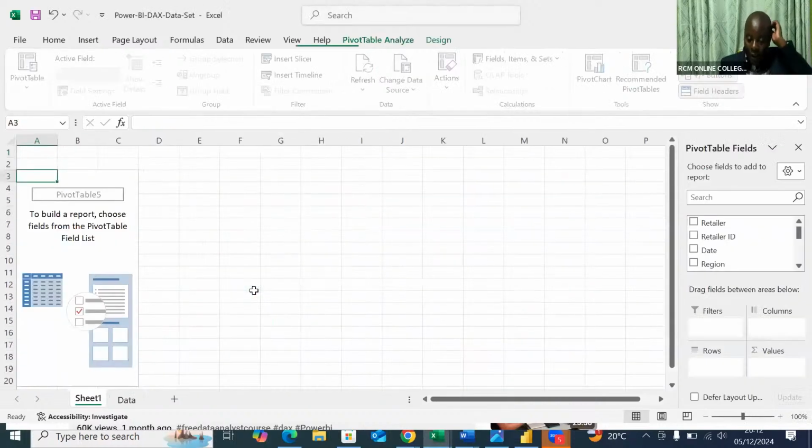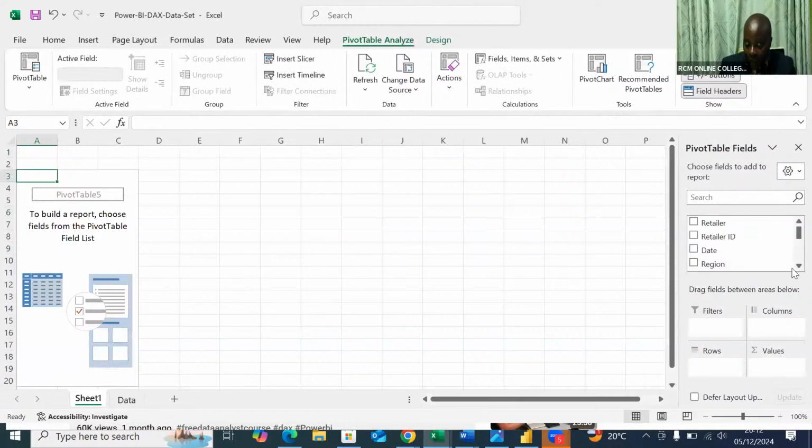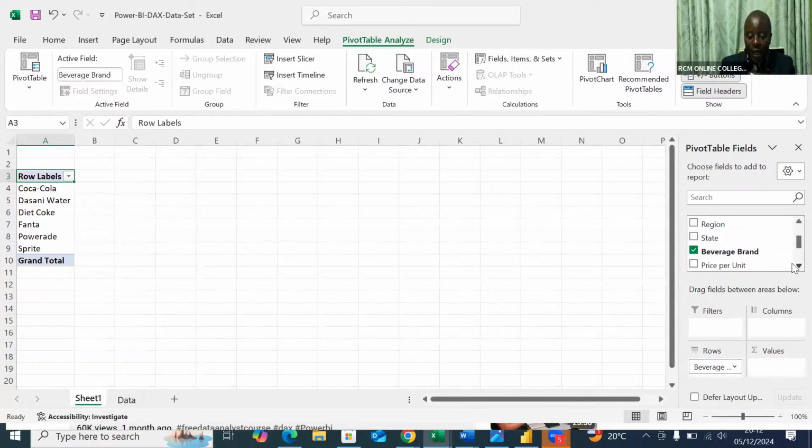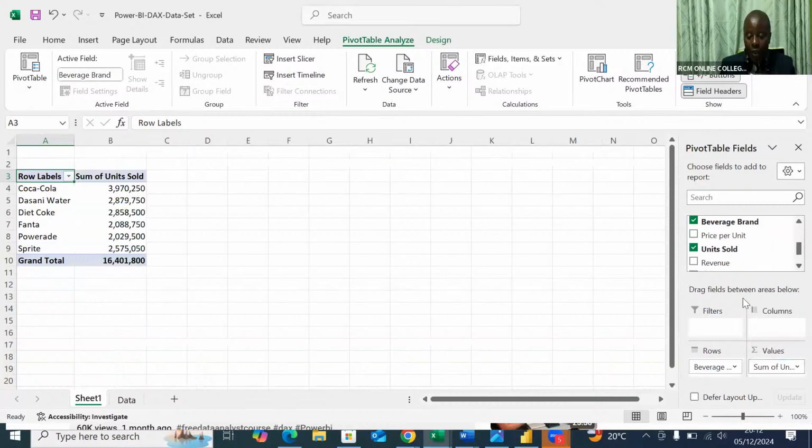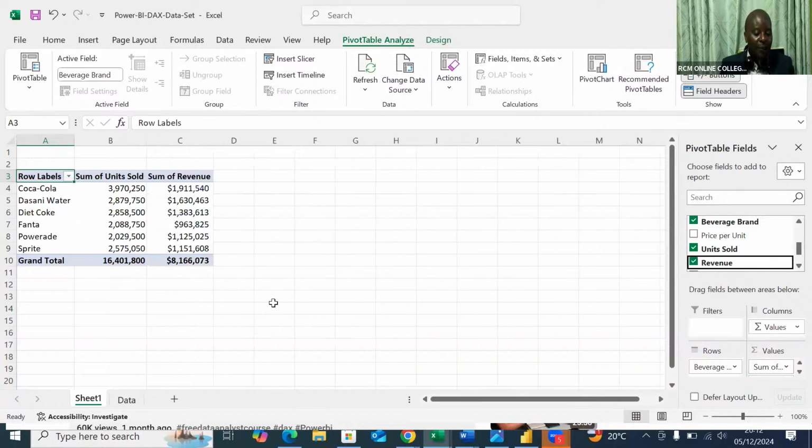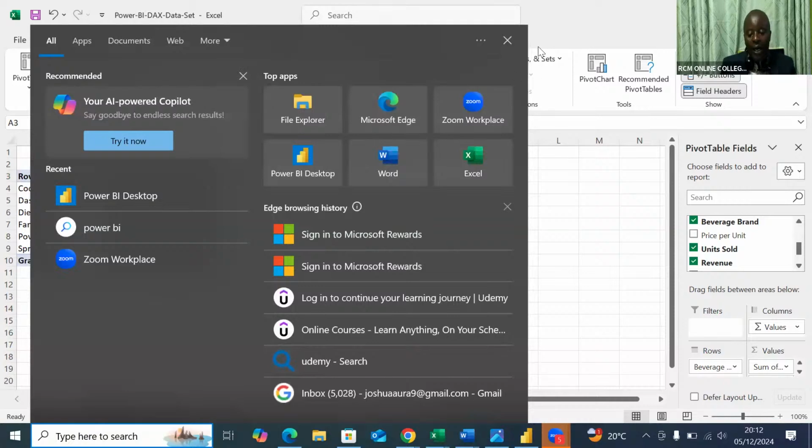Then I said, okay, ladies and gentlemen, these are my column titles. So here I looked for beverage brand and took it to the rows. Then I took the units sold under the values, then I took the revenue under the values like that. So I had this. Now I want to forget about all this. I have my Power BI open, but I want to close it first because I want to open it afresh. So I close this one.